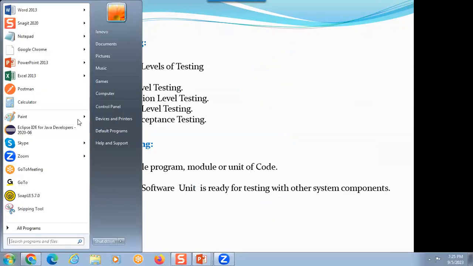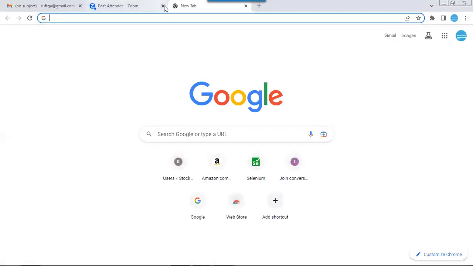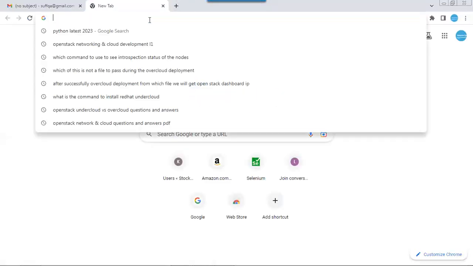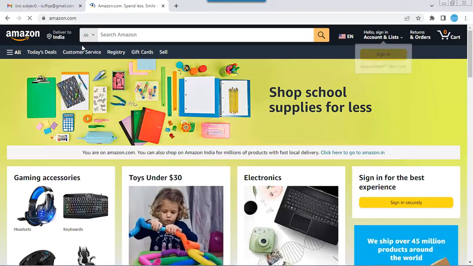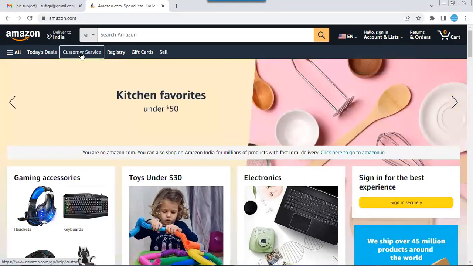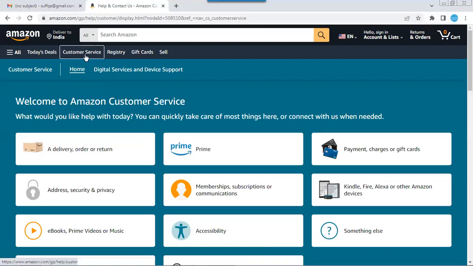So unit testing, like we discussed in the last class, right? Suppose they ask you to test only one particular module in Amazon. So this unit you need to test, this component you need to test. So customer service you need to test. So that we can call unit testing: a module or unit of a code or a single program.